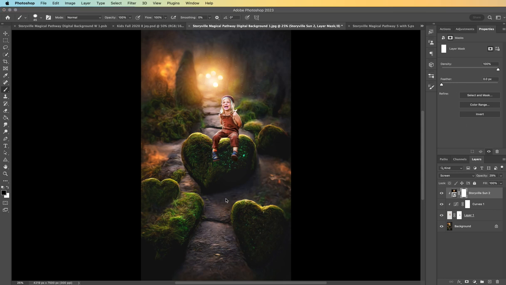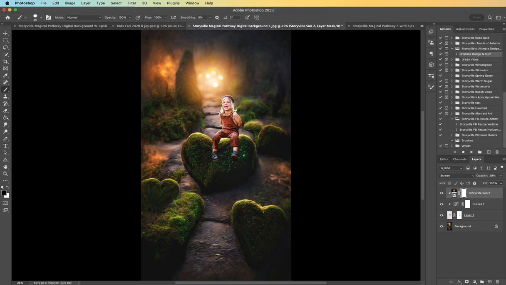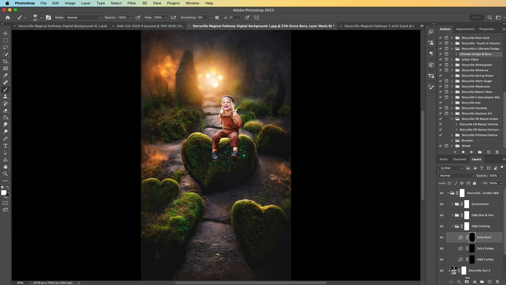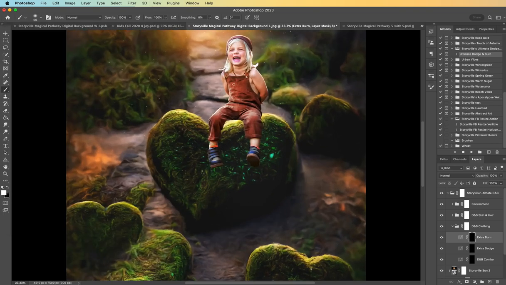And now I want to just darken his clothing a little bit, maybe pull some more shadows into his face. So I'm going to come over to my actions. You don't need to use the actions here, but I just found it's made my life a lot easier and quicker. So I'm going to do the ultimate dodge and burn. I'm going to come into the clothing, extra burn. I want to get my soft brush back. I'm going to make sure that I have the white on the foreground. And I'm going to come into here and just paint it over my son here and a little bit in between his legs.